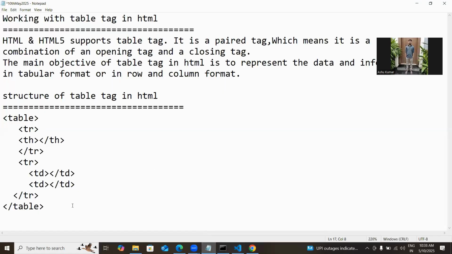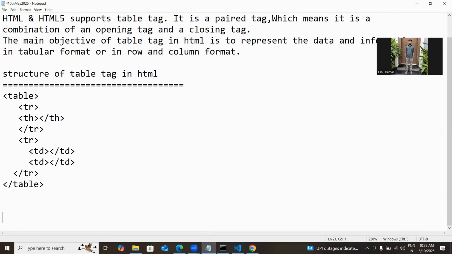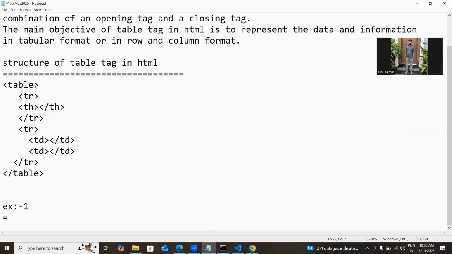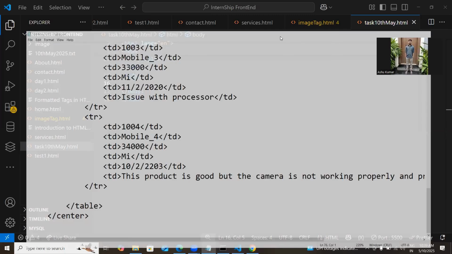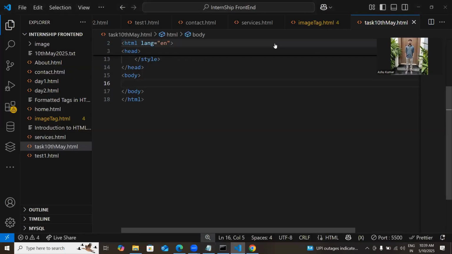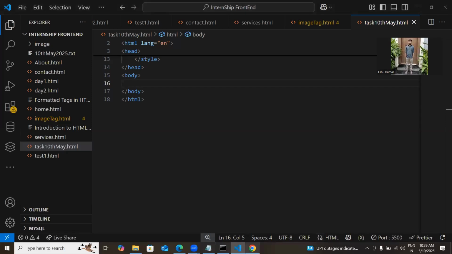Let me copy all this code and put it here as example 1, for further reference. Now let's make another table. This time we are going to provide a proper structure to the table.